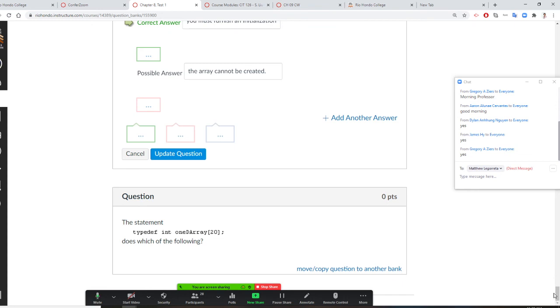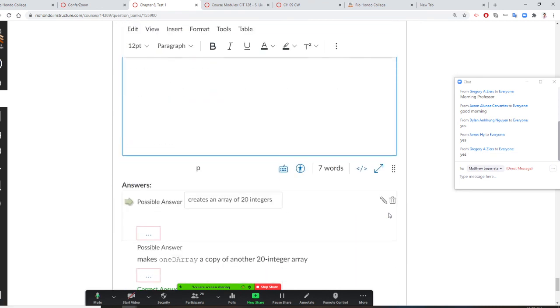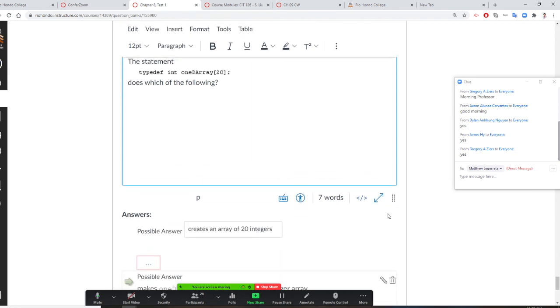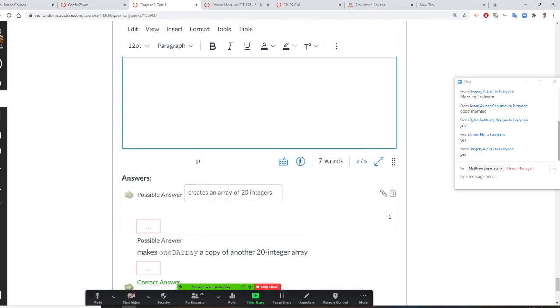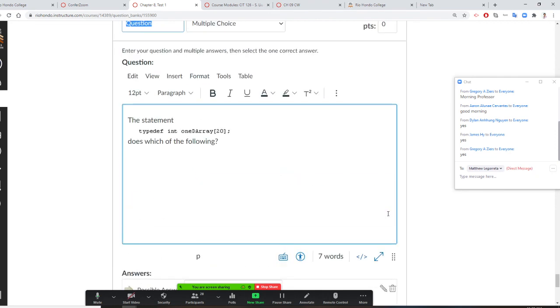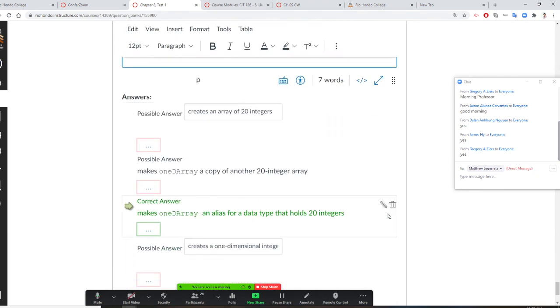I have a statement: typedef int 1D array. Which of the following does it do? So let's see right here. The statement here is a type definition. So this one will make 1D array an alias for a data type that holds 20 integers.